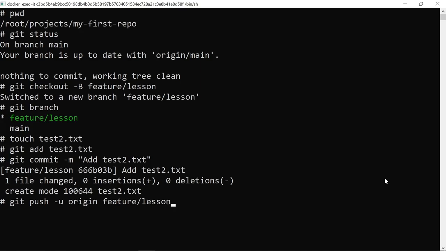It's good practice to specify -u. This means that I'm only going to get updates from the upstream, which in this case will be the main branch. The result of this is that the origin won't be my main branch anymore. Instead, it's feature lesson. I press the enter key and this pushes the new branch up to the remote repository.